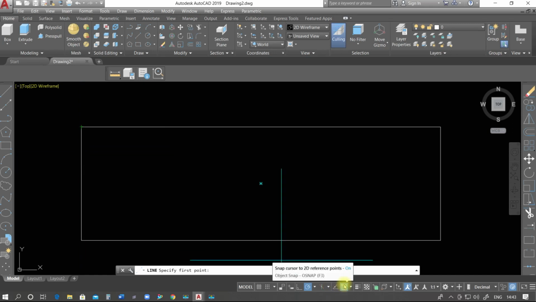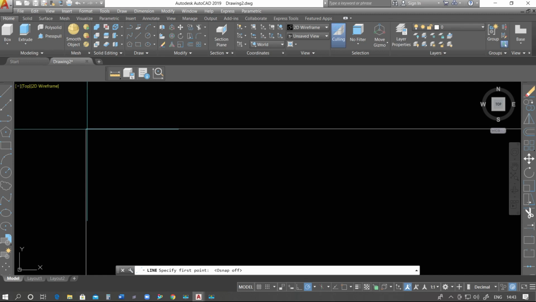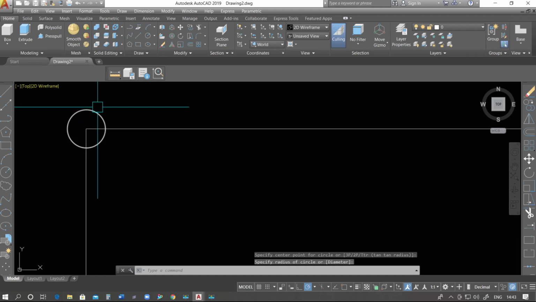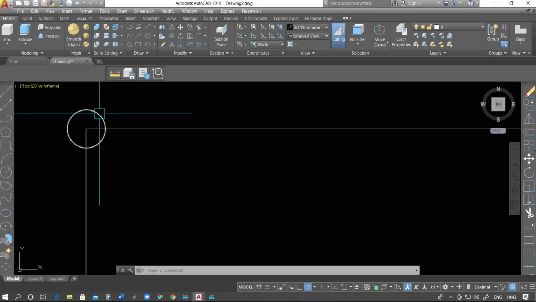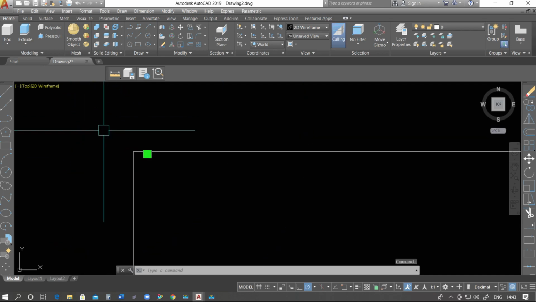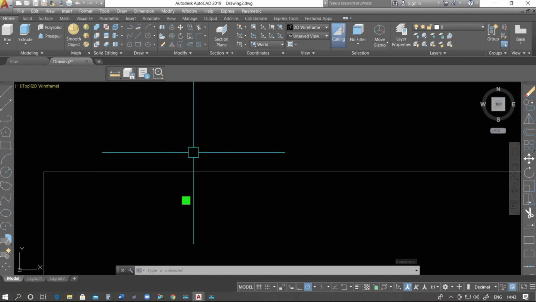Suppose I am going to uncheck this option, that is object snap, and now I am going to locate the end point of this one. Okay, I am thinking that this is the end point. Suppose I am taking a circle. You see, somewhere here, we feel that we are able to draw a circle in this corner, but is the location of this circle as good as we want? Let's see. When we zoom in, we will see there is some gap. So that means we are wrong.